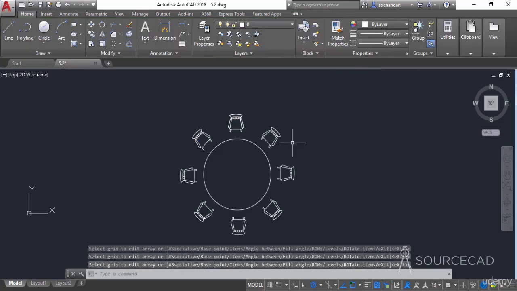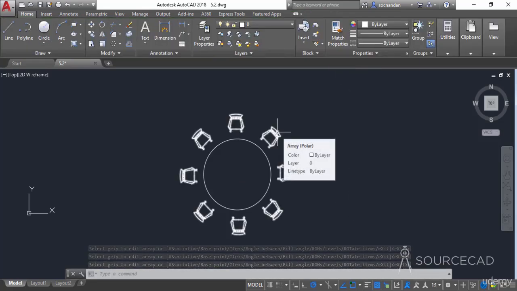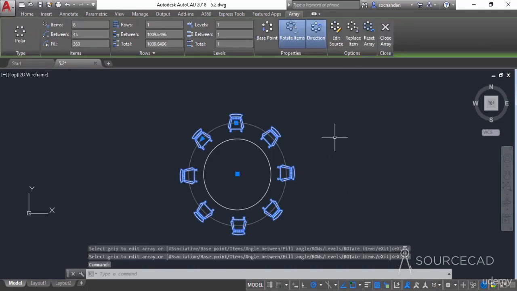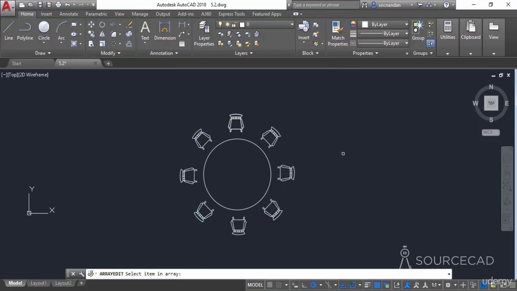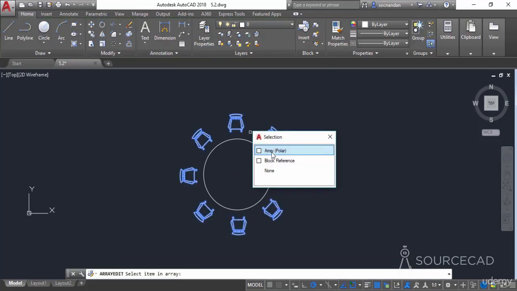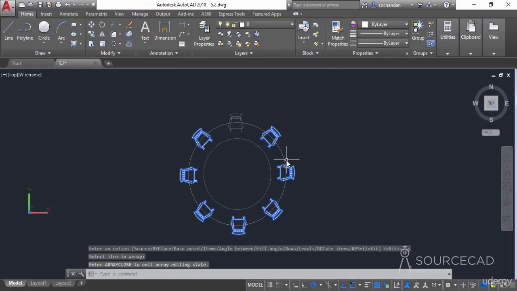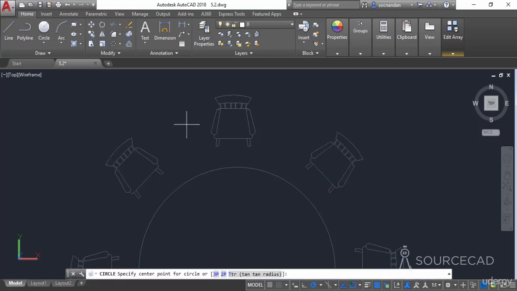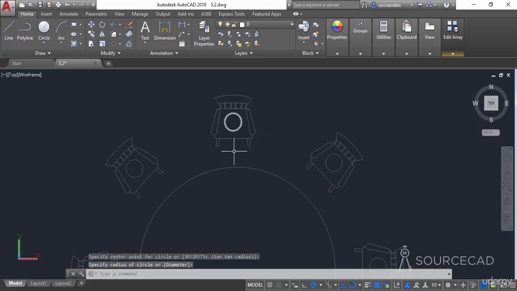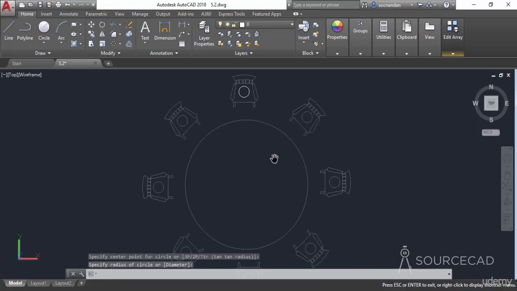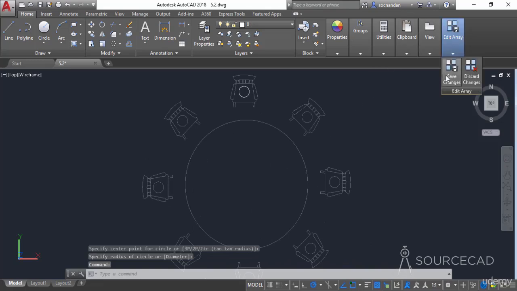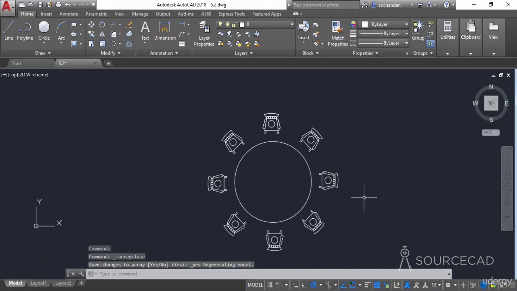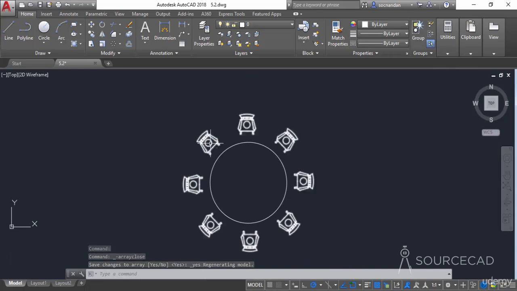Now we can again modify this array, and for that I'll select the array and click on edit source. Once again I'll click on this object, select the array, click on OK if this message appears, and let's modify it. I'll add a circle here, and you'll see that the same circle is added on all its copies. Now I'll save the array. And here we have it. Now even if you want to change any single object from this array, you can do that also.